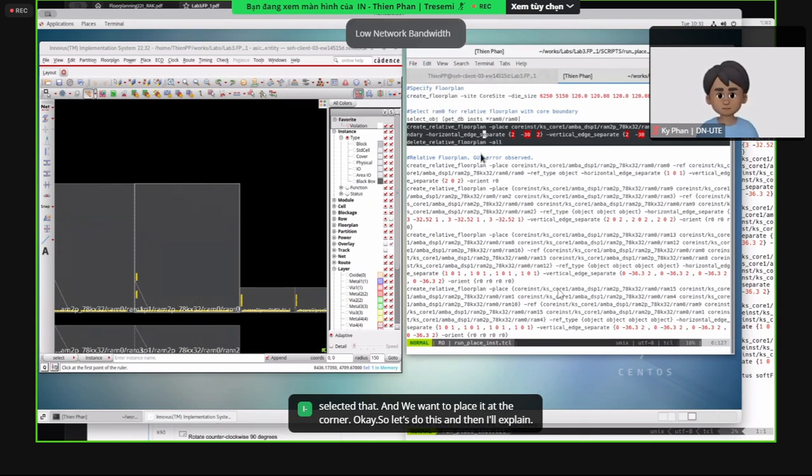Okay, so if you look at this command, it says I'm going to place this instance, which is the same instance RAM 0, and reference the core boundary, which is the core. And then it has some number here. So I'll explain that.